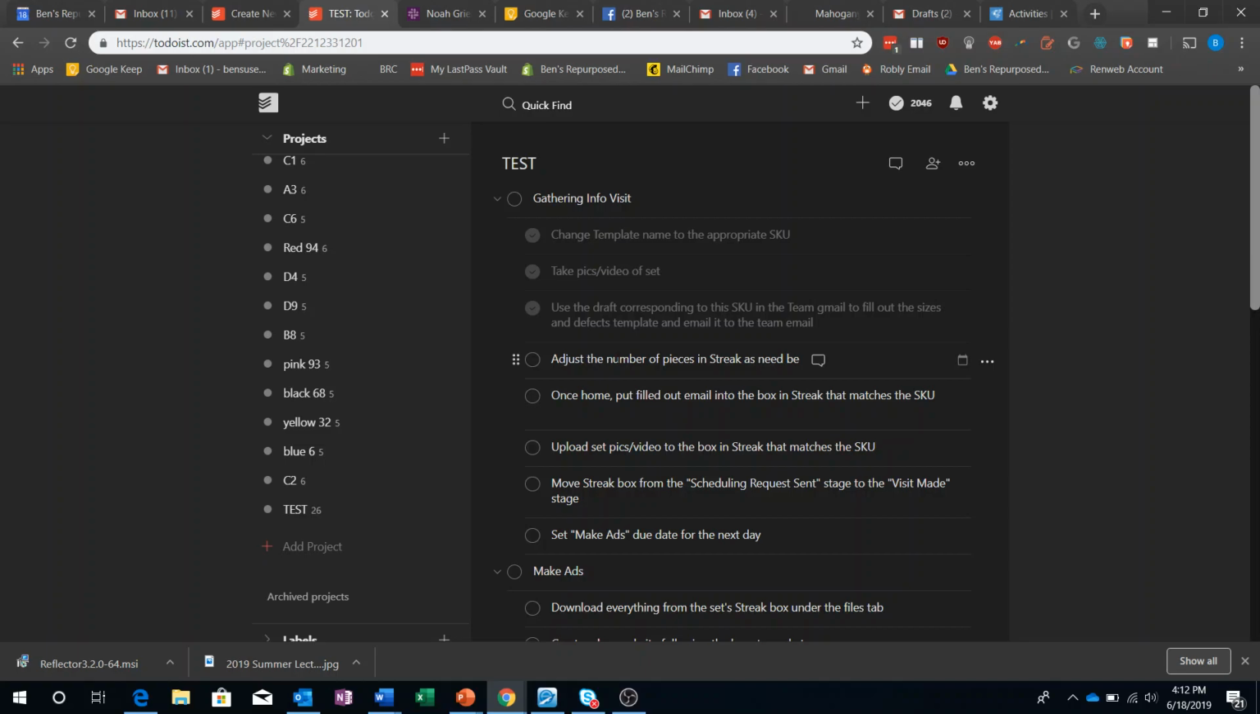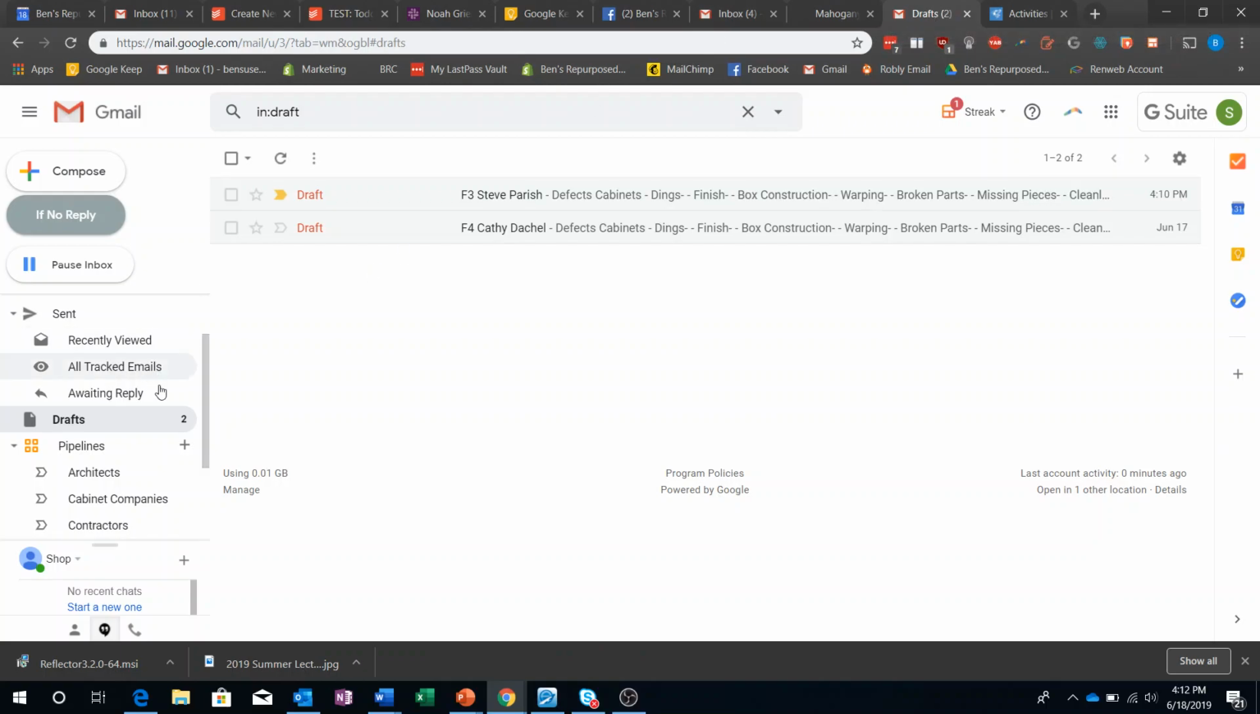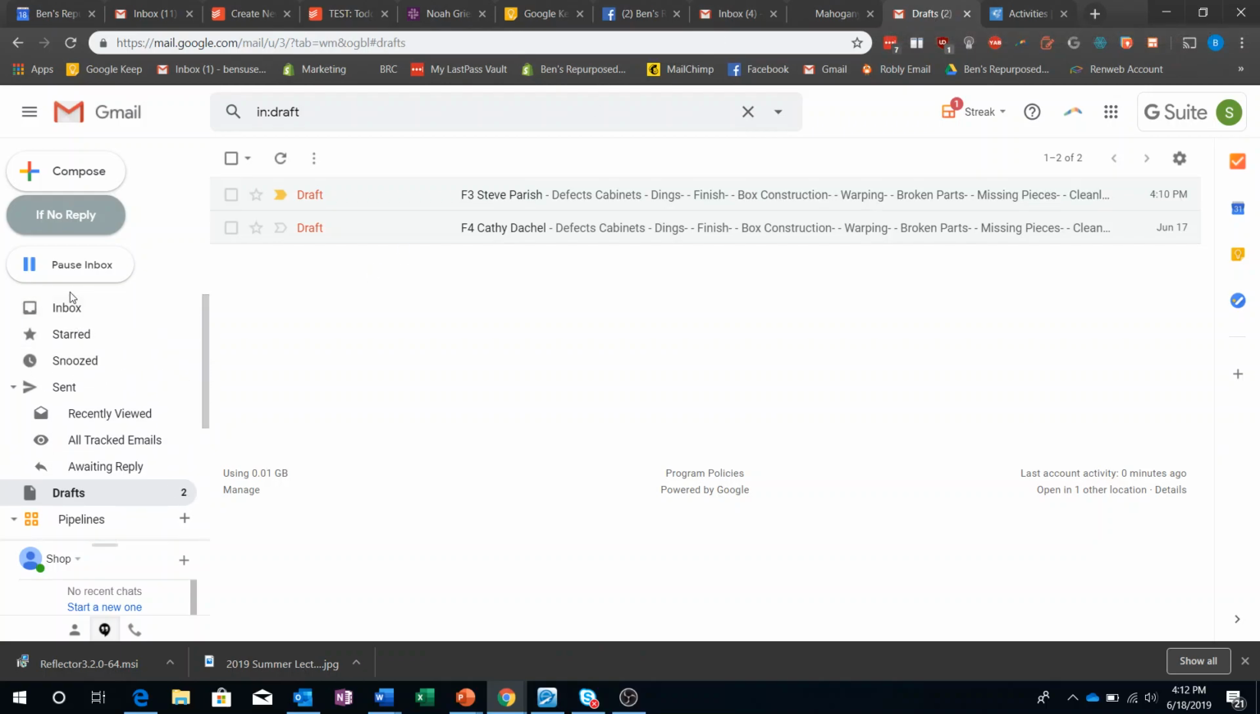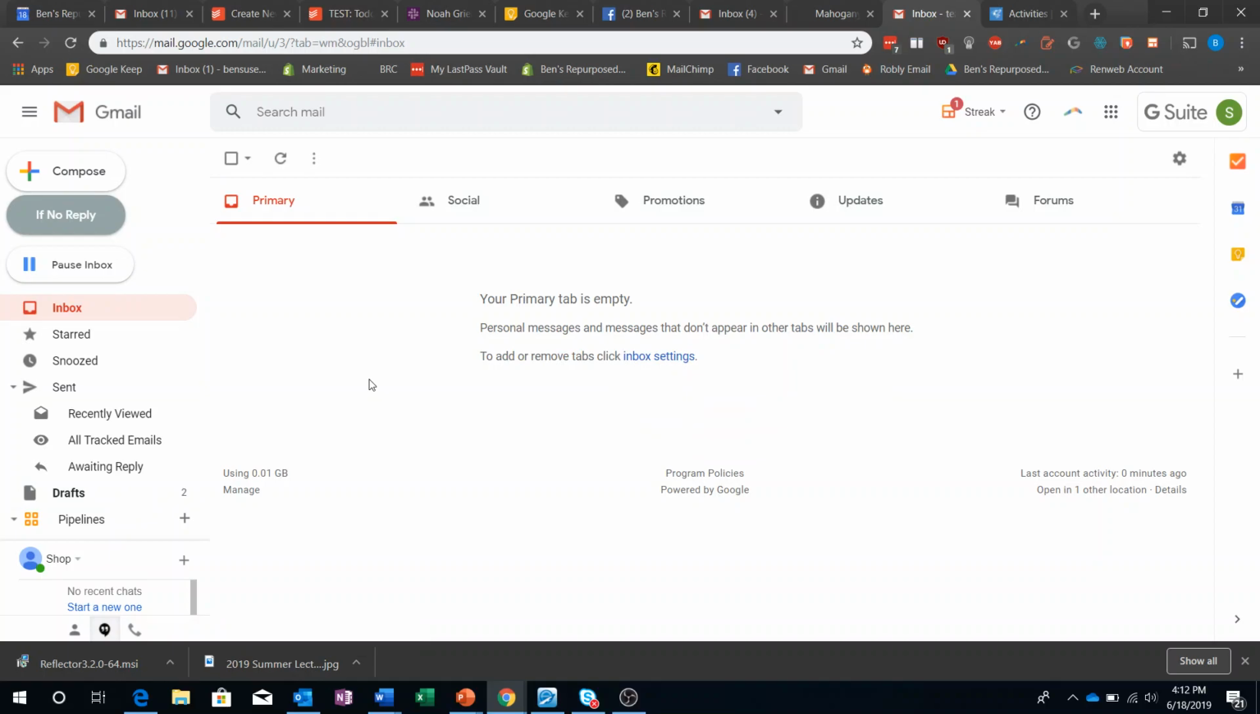When you get home, the first thing you need to do is adjust the number of pieces in Streak. So now you're in the second part of the to-dos for this checklist for each visit, and the second part has to do with Streak. So now you're going into the team Gmail again over here. I'll just go to the home screen like you would see it again. We don't have any emails in the inbox.